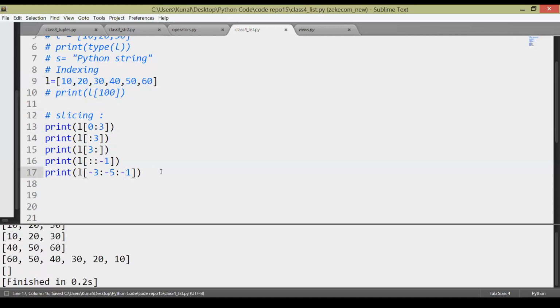So slicing will never throw you an error. In case of a string, it will give you a blank string. In case of a list, a blank list. In case of a tuple, a blank tuple. Okay. So indexing throws an error if you specify the wrong index, but slicing gives you a blank list if you specify the wrong index.